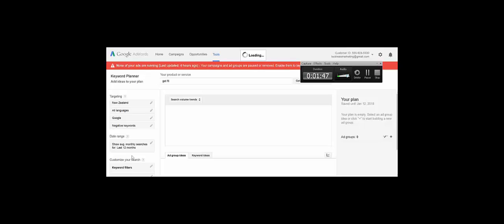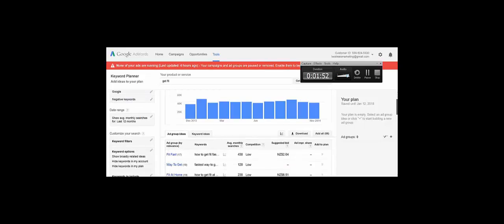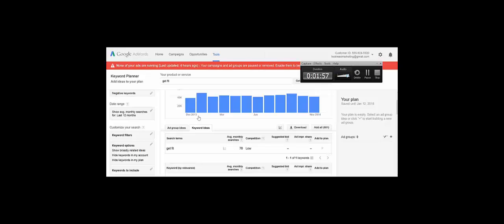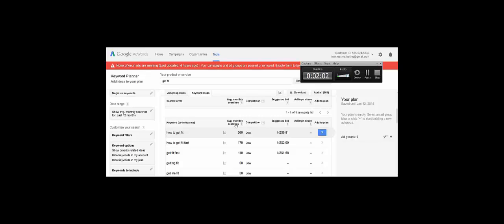So we just come down to get ideas. Make sure you put it onto all locations, or you can put it onto your actual country itself. So here we go. Each country is going to be different. All we really want is just a basic idea so you can see that there is traffic available for what you are trying to rank for. Click over to Keyword Ideas, and then click onto Average Monthly Searches. So it's going to rank it from highest to lowest.